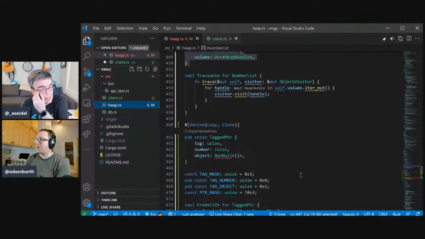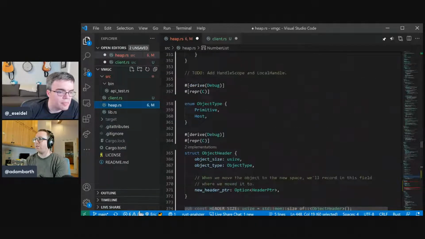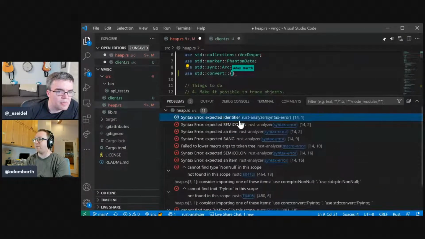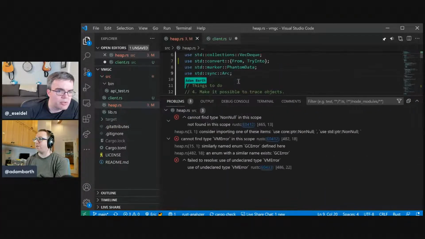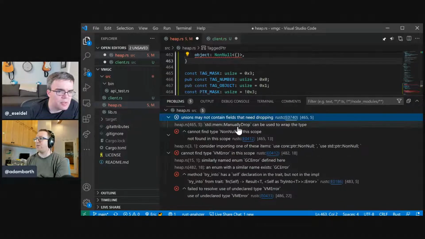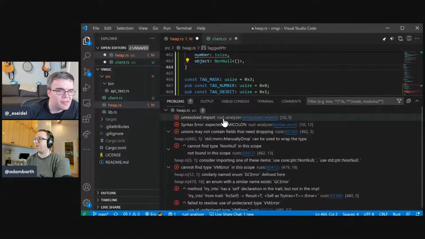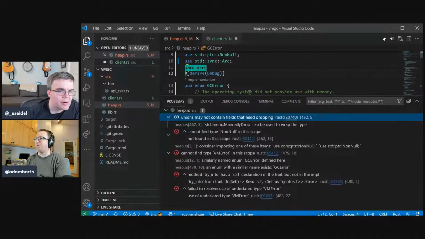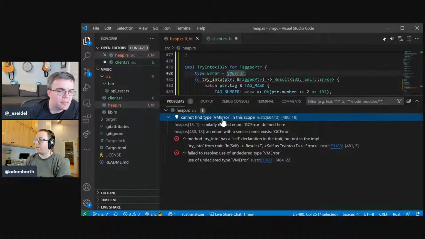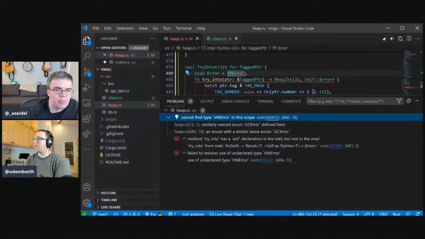Okay. We need to import a bunch of stuff. Yep. I need pointer. Null to unions may not unions not contain fields that need dropping. Oh. What field needs dropping? I have no idea. I think that may have been the missing type for cannot find type VM error. I guess it's called GC error. I don't remember what we called it.